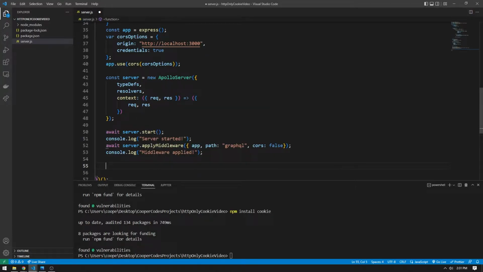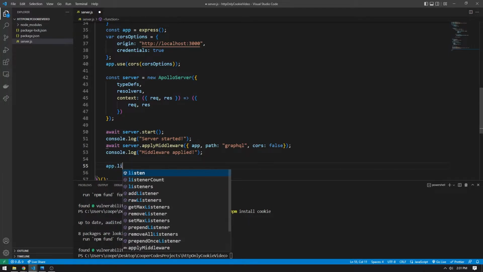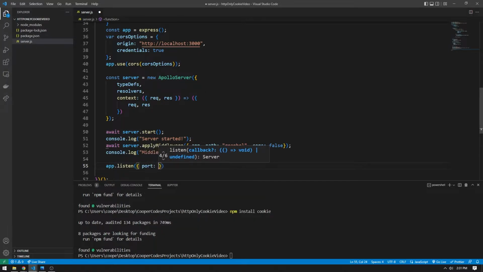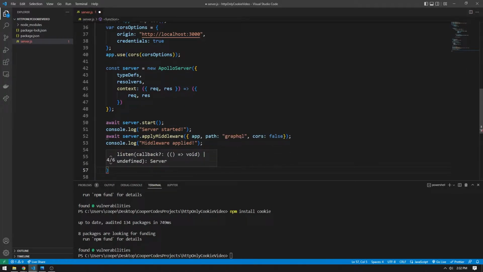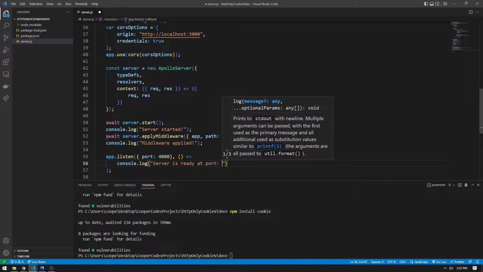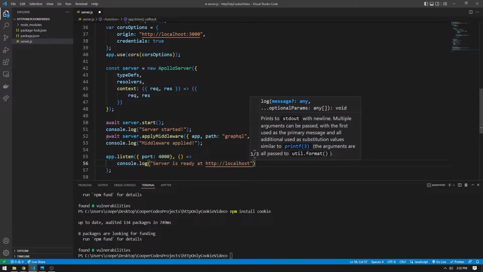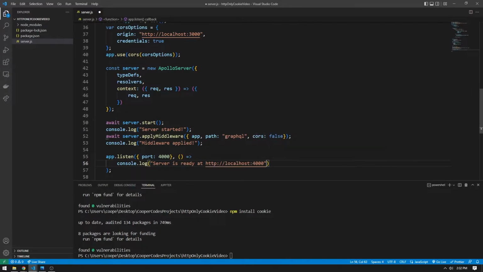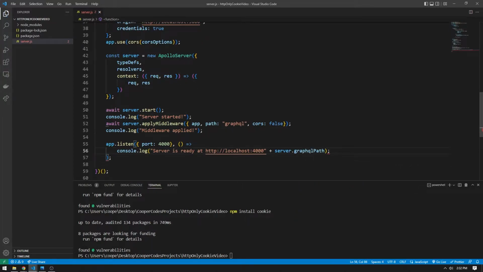I'm going to make another console log saying middleware applied. And now we can finally allow our Express application to listen to a certain port for requests. For example, we're going to app.listen to port 4000, which is where our backend is going to be located. Then we can define what we want to do when this is done. For our case, I'm going to do something very simple: console.log server is ready at, let's just do the full link, http://localhost:4000. And then we can actually get something from the server here because it's already started. We can get to the server GraphQL path. And with this syntax, you want to make sure you don't have a semicolon at the end or else it's going to break. There we go.